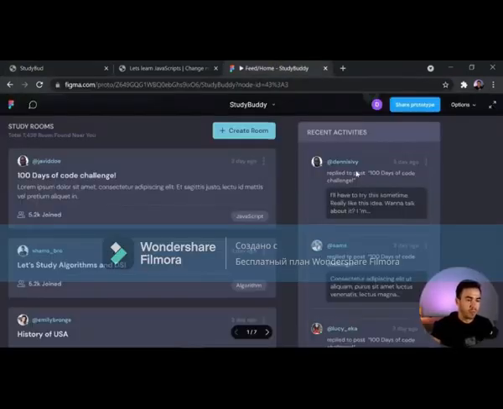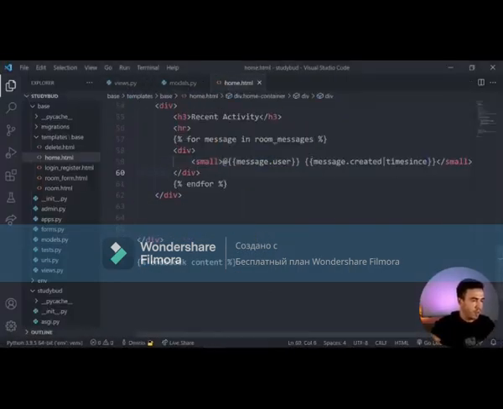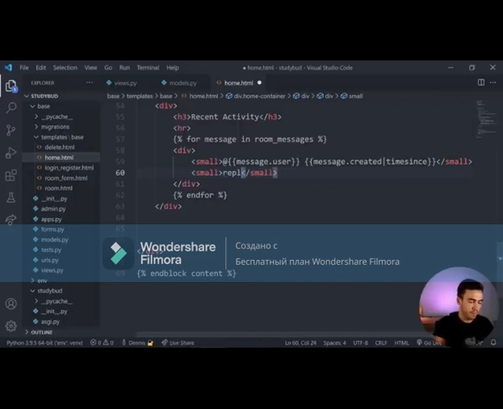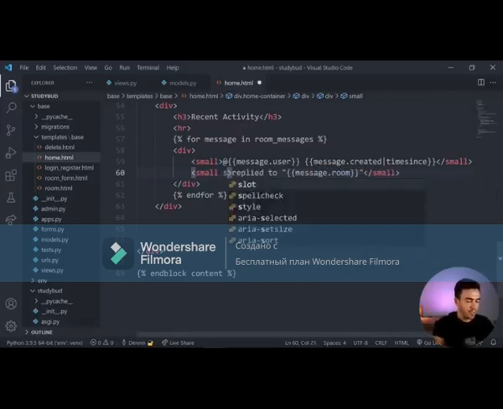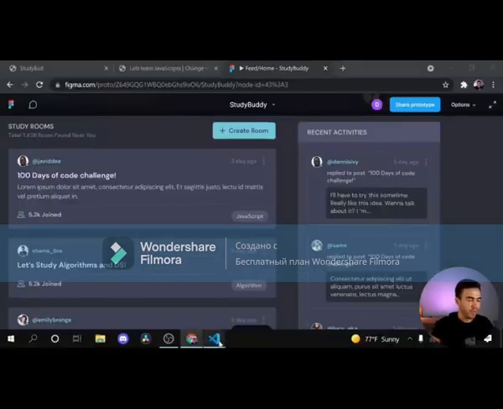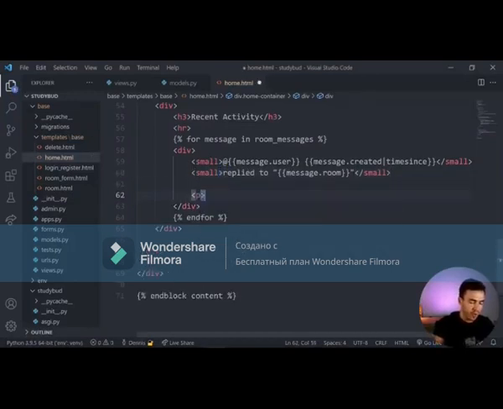And now we just want replied to and then the name. So we'll go here in home and let's just do another small tag. So we'll do small and we'll just do replied to. So we want to show the room that they're currently talking to. Later on, maybe you can add a user and we'll do replied to and then message.room. So it's going to output the room, and let's just indent this a little bit. Actually, we'll leave it like that, so we won't add in any styling. So we'll remove that, reply to, and then we also want to output the actual text here.